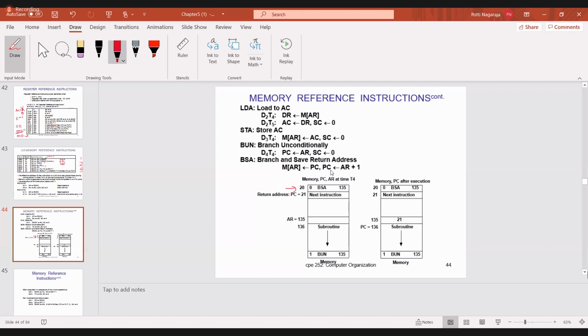Then see the command: the second program starts from AR plus 1. So 135 plus 1, 136. So from 136 onwards the second program is there, and we will execute that. After executing that, once again you have to go back to the previous program. So 1 means indirect. BUN means branch unconditional, and AR, whatever is there, you transfer to PC. The value is 135, so it will be transferred to the PC. In 135 it has 21, so it will go to 21 and execute that program once again.